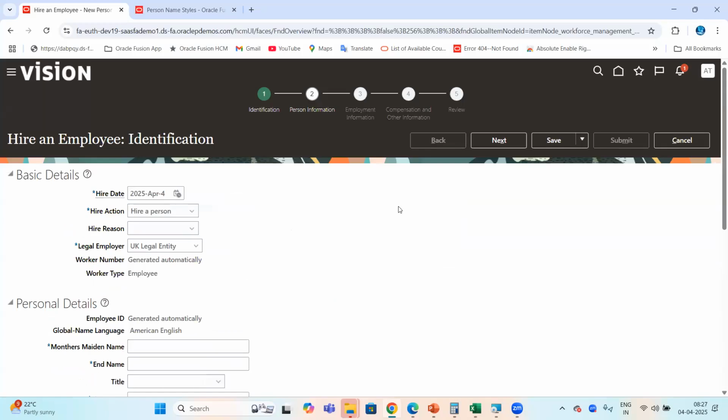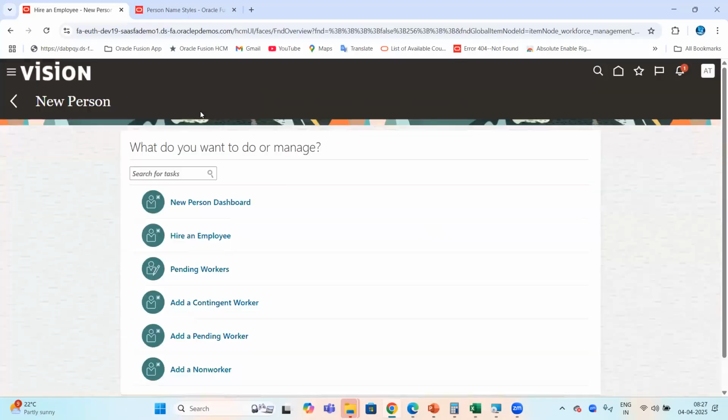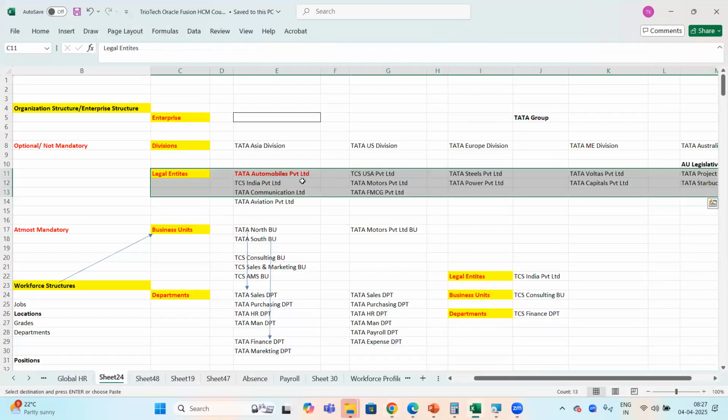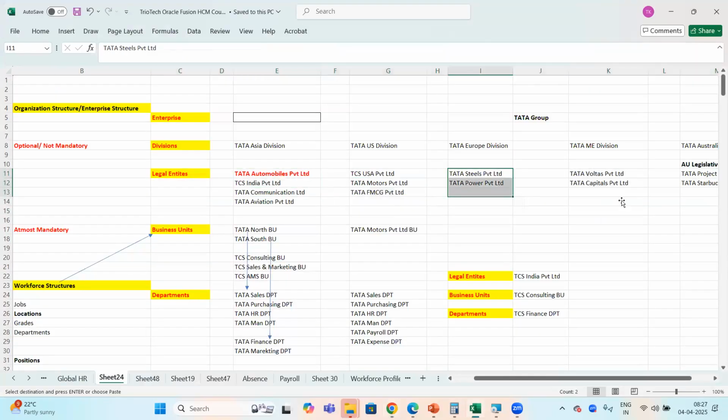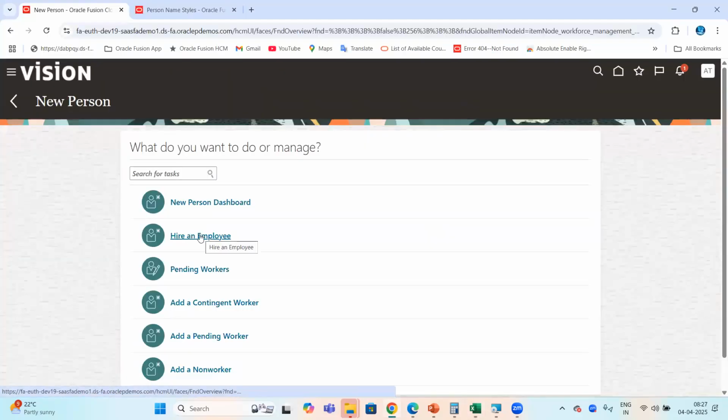So this is about person name styles in the system. Country to country, basically, if your client has legal entities in different countries, in India, UK, Europe, Middle East, they want that to be customized for each country. So whenever HR is hiring employees from different countries, the name attributes will come accordingly in the way that I have shown you.